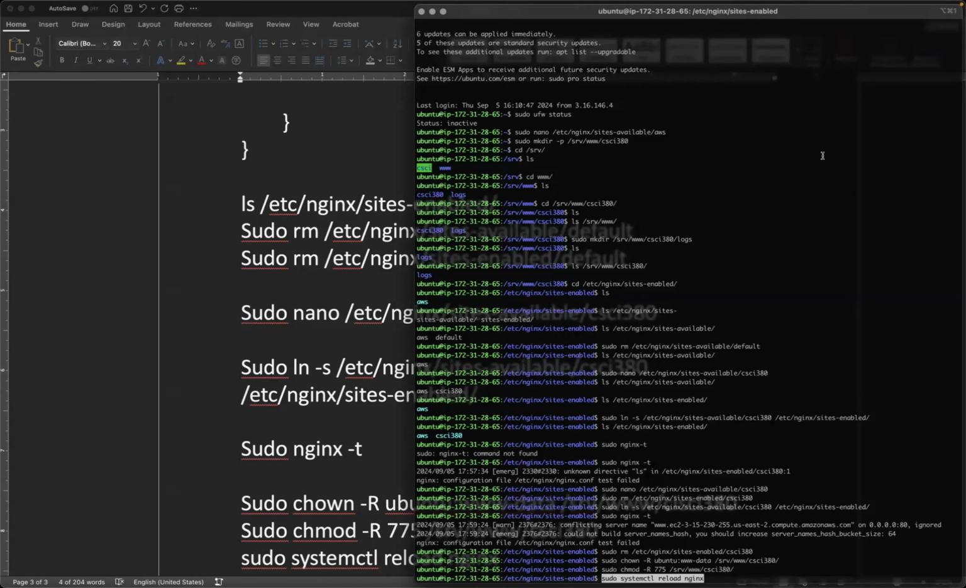So once you are able to pass the test case, you can execute the reload. And if you want to check whether you reloaded it successfully, use systemctl status nginx and check if it is active and working.